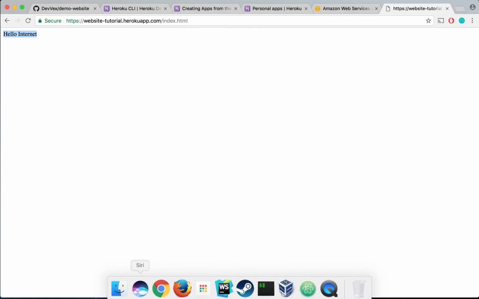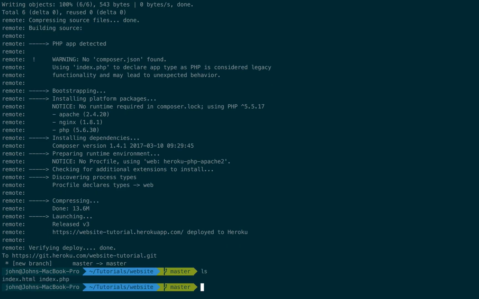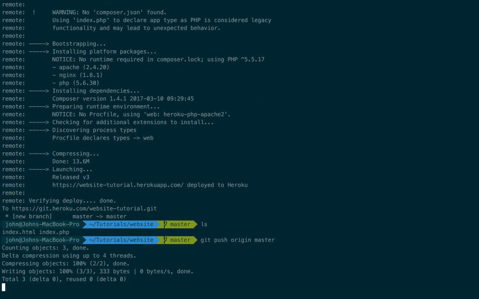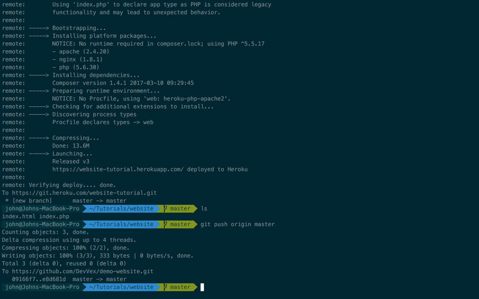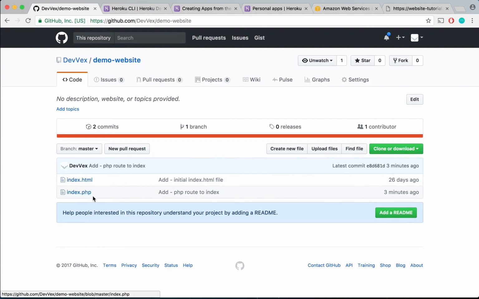So the last step that I want to do before I finish off here is, now that we have our code hosted on Heroku, it's also good to just do a git push origin master to just update GitHub, right? So origin's linked to our GitHub, so git push origin master. And if we go back into GitHub here and hit refresh, now we have our index.php file as well.